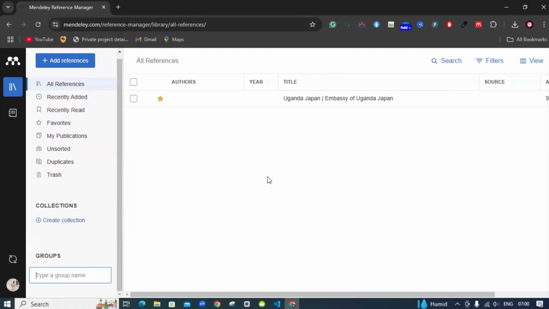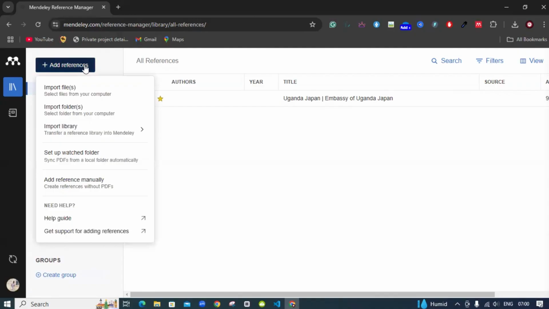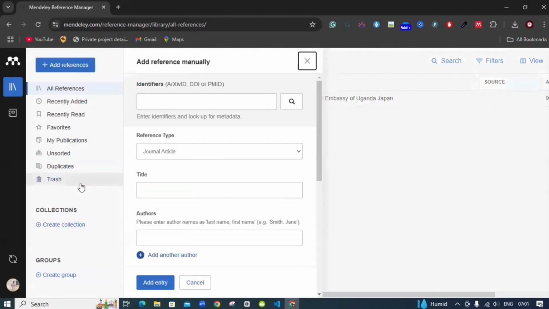So now let's go to how we can add resources. By resources, I mean references in the Mendeley Library. Basically, there are four ways of doing this. The first one is called manual entry, where you enter resources manually by clicking here to add references, and then you come to add references manually. When you click here, you can start typing.